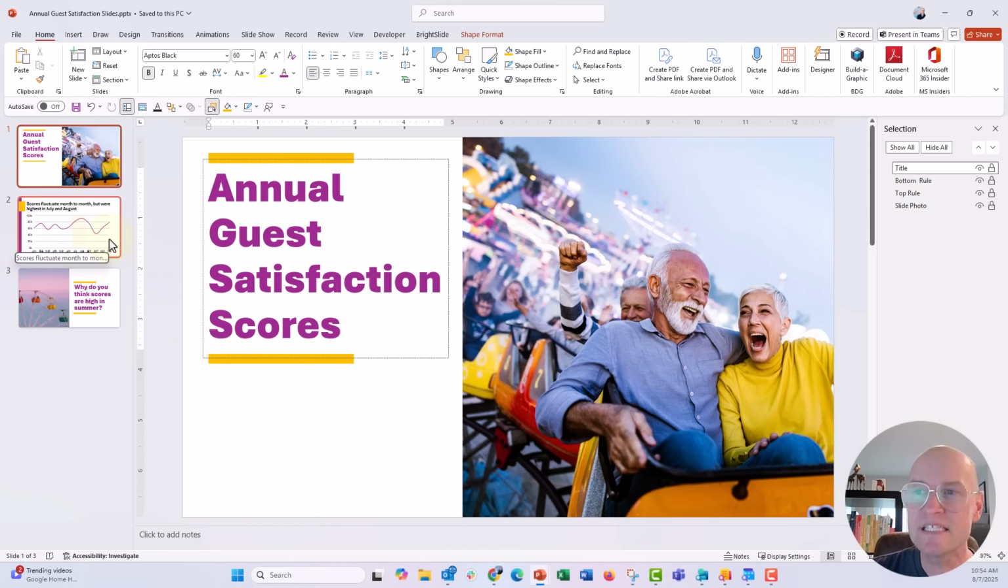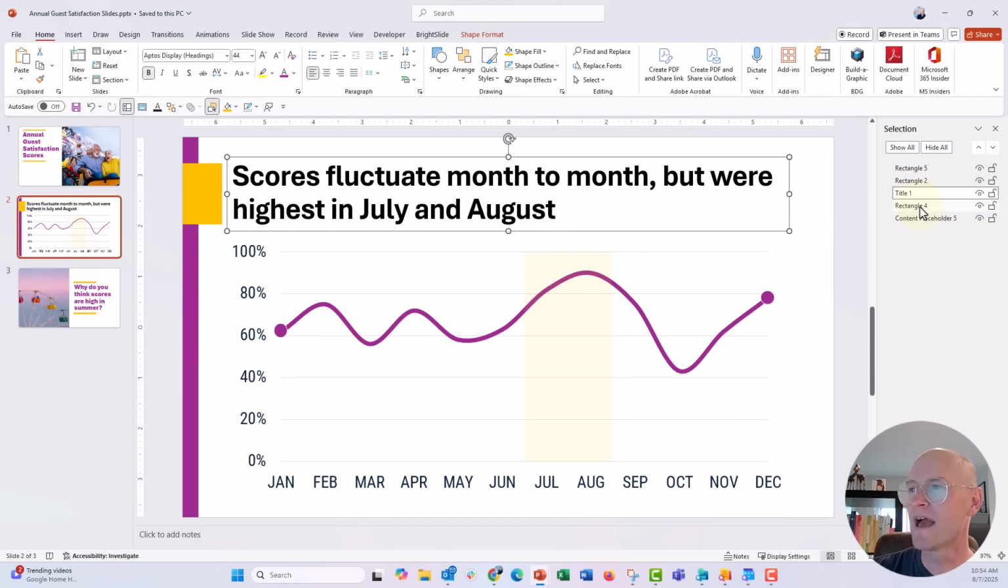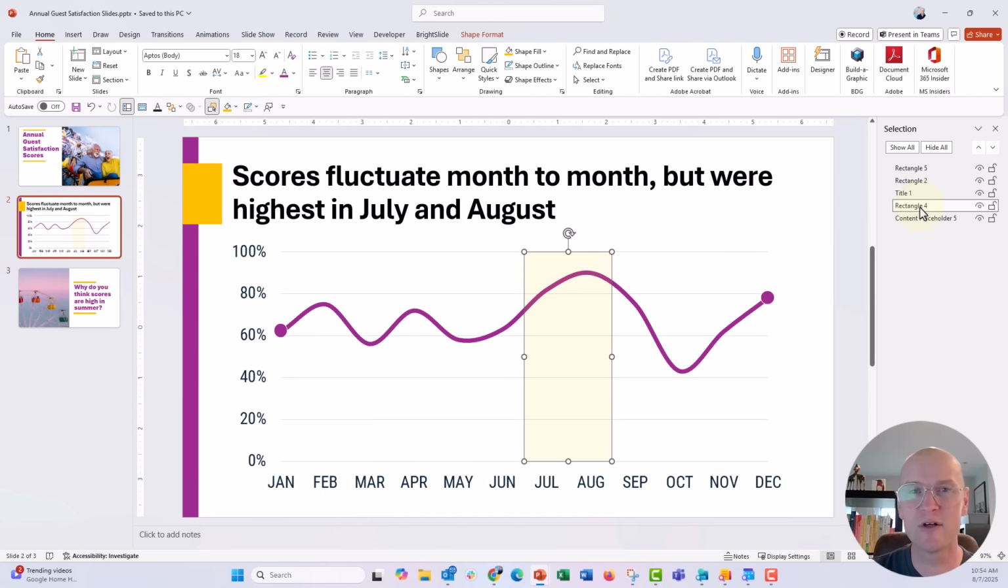I wanted to go to this slide right here, the second slide. Let's go ahead and open that selection pane. You can see that I have my rectangle 5 and 2. I haven't renamed any of those things, but that's my little stylized slide border right there. Then I have my title, and then I have another rectangle. Now that rectangle is kind of a hidden rectangle behind my chart, and it's highlighting this July and August realm right here. But you see that it's on top.